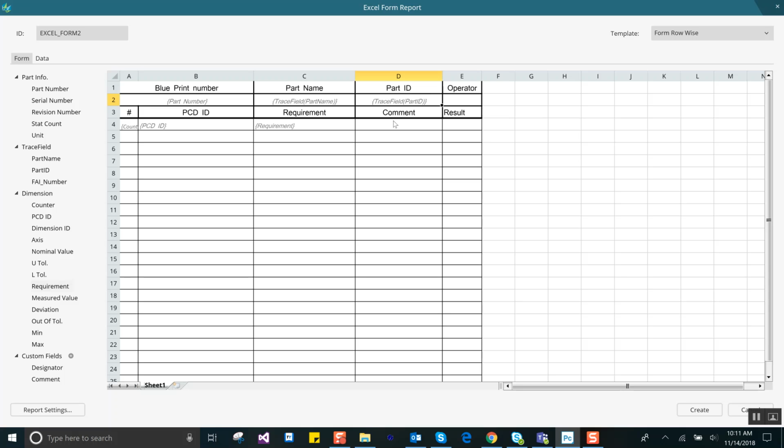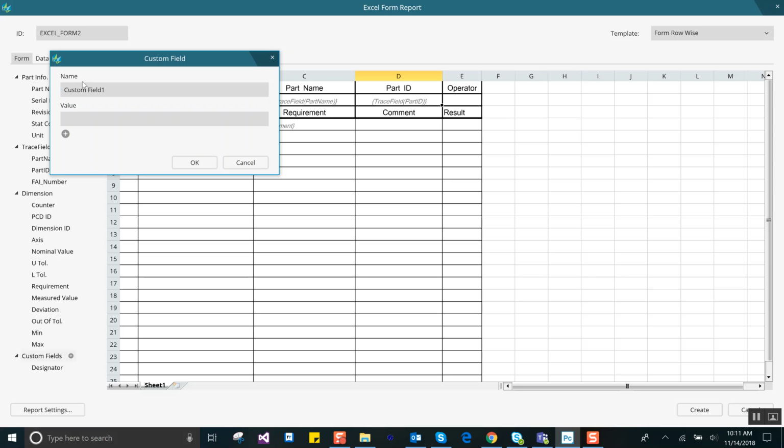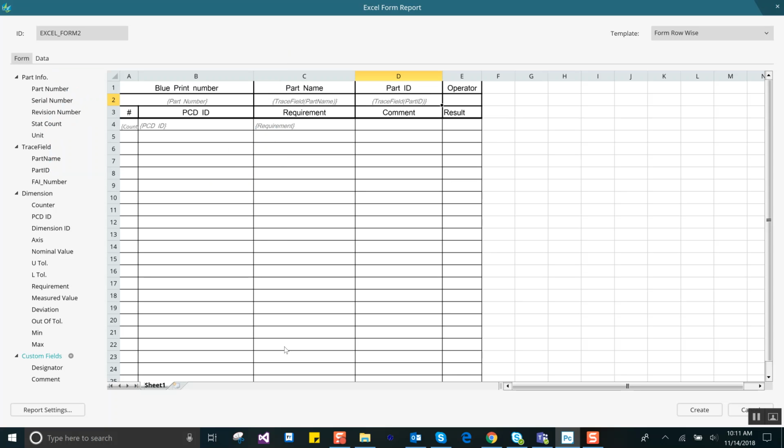Here is a comment. Now there is no comment for each dimension in PCDMIS. So we can create a custom field. I already have a custom field here, but if I remove this field to show you how to create it, I can go and click on this add button and type custom comment here. And I'm going to leave the value blank and say okay.